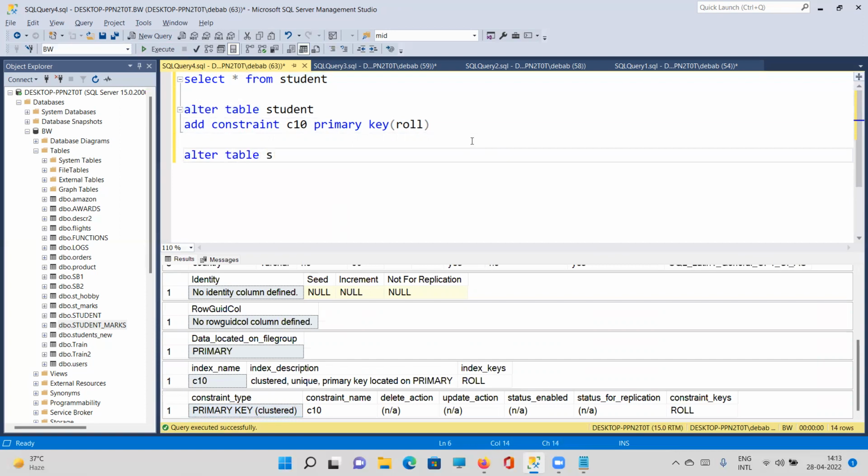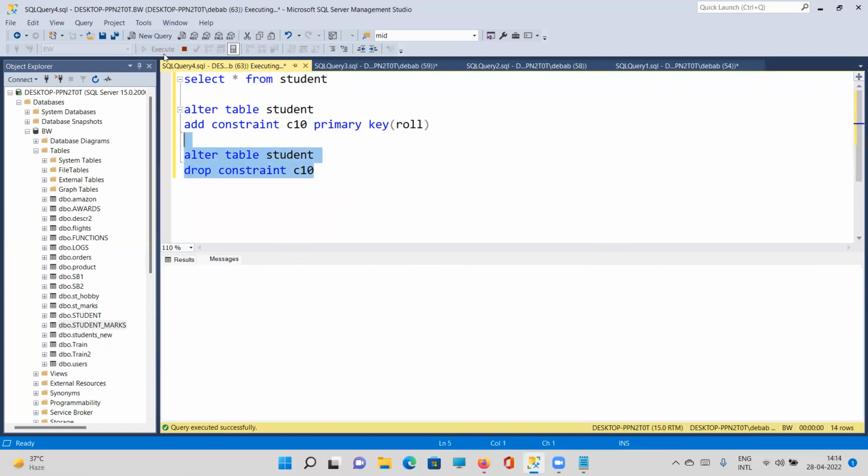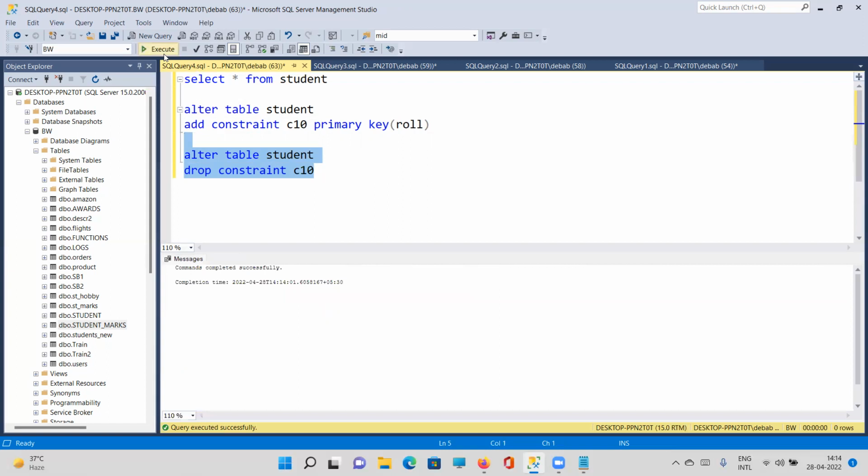So I was showing you like how to drop a table and create it back. It is not required all the time. So you can simply write drop constraint C10. If you do that, that constraint of primary key will be deleted. In the similar way, you can add foreign key, you can add primary key, you can add unique key, everything you can add in this table.